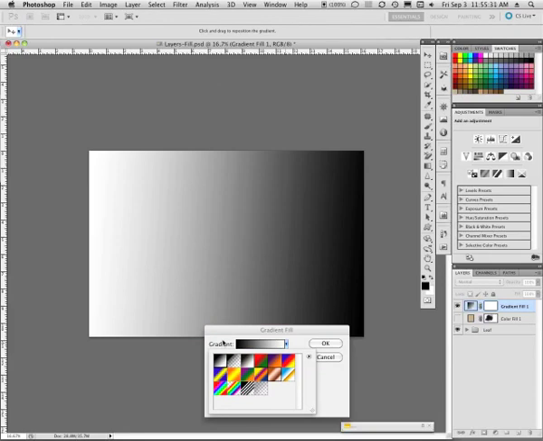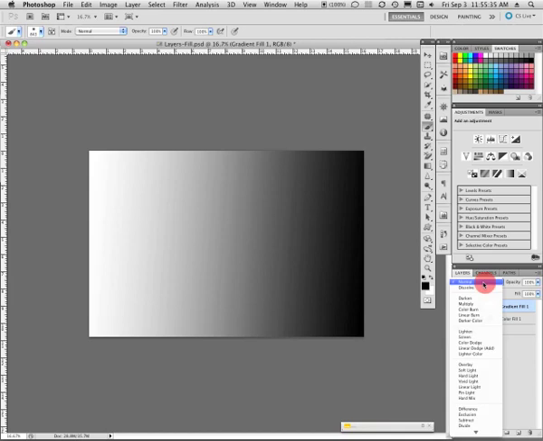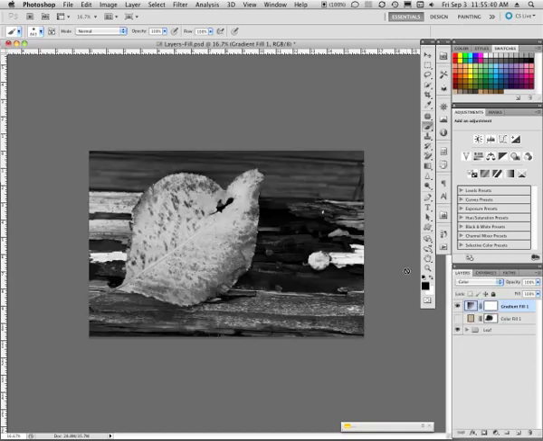Now if we just go from a black to white, we have this, and now I can change my blend mode, come down to the color blend mode, and you can see that this is a black and white image now.